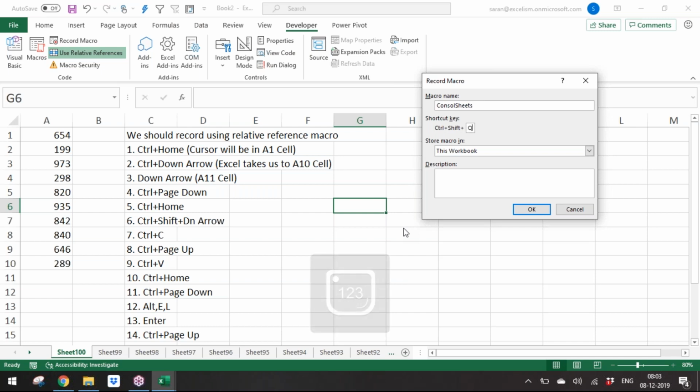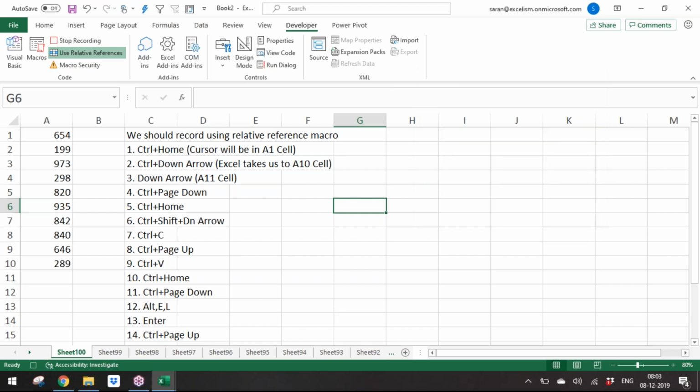Control Shift Q is the shortcut I'm using. Can I click OK? Yes. Friends, what is my first shortcut? Control Home. Sorry, Control Home. Now, what is the next shortcut? Control down arrow.